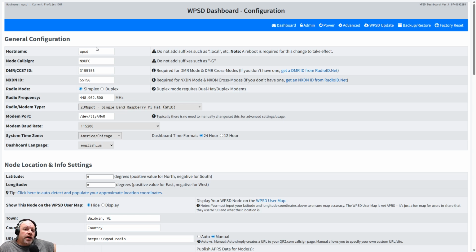So radio mode, once again, we talked about simplex or duplex. Duplex requires dual hat or duplex modems. So a little bit of a change from what we talked about before with the half duplex. Doesn't mean you can't do it, but if you're using a simplex node, use simplex on here. The radio modem type, once again, we're using technically the ZUM Spot single band Raspberry Pi hat with GPIO, general purpose in and out. That is what we're using.